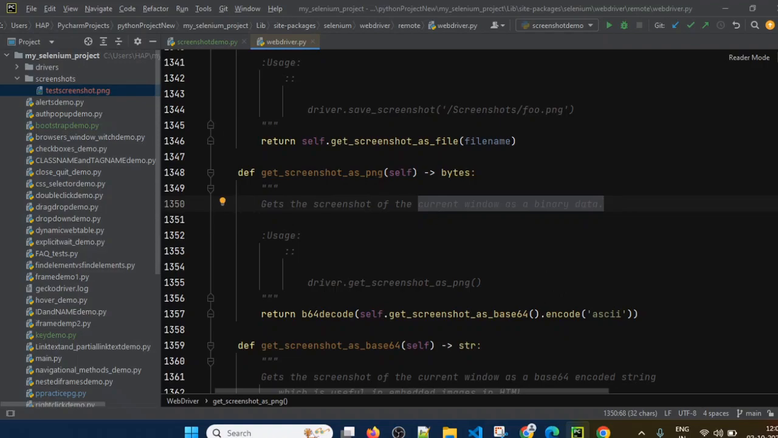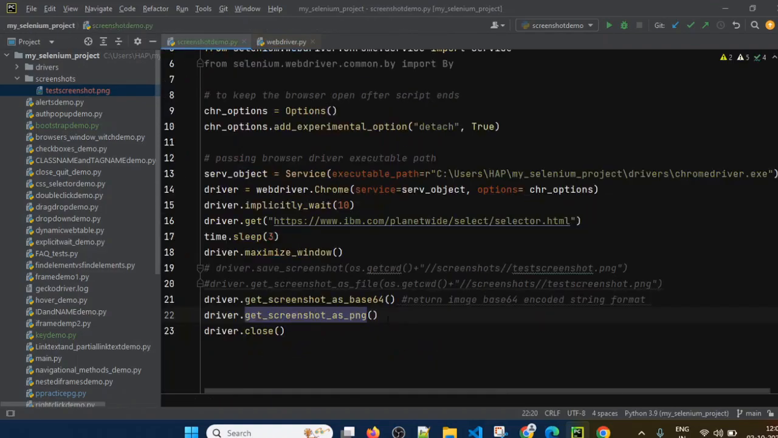So we have to decode this data. This method will return the current window as binary data. It will return image data in encoded binary data format.